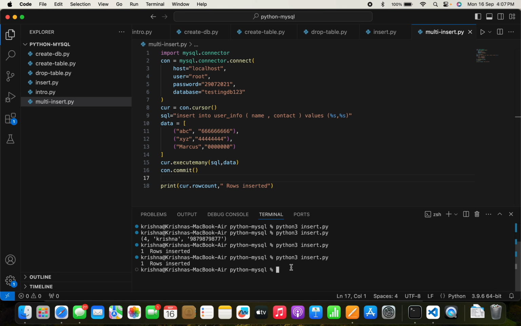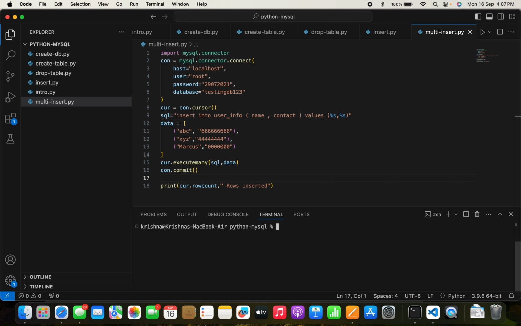So let's just execute our command. Let's just clear the terminal. python3 multi-insert.py. Now you can see three rows inserted, right? So yeah, that's it from this video. Guys, we will see in an upcoming video how we can check our data.